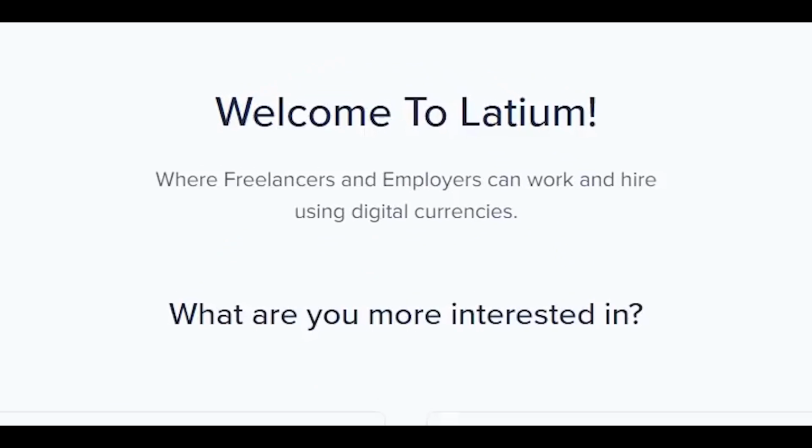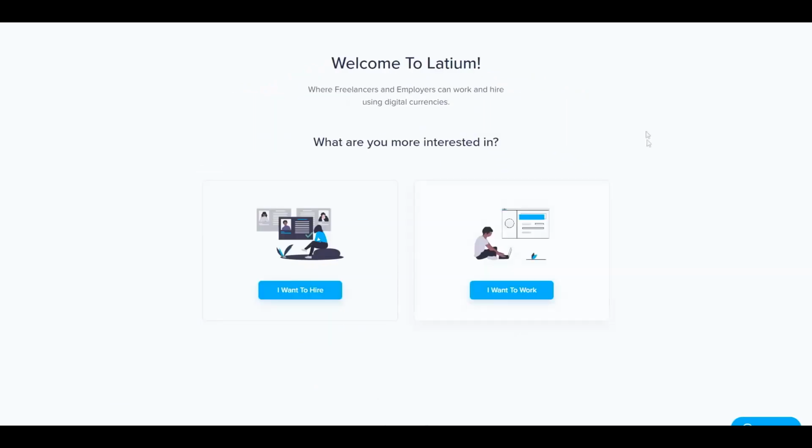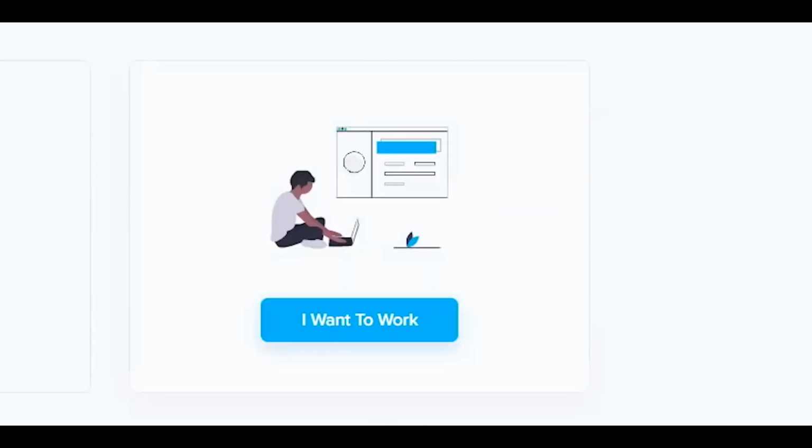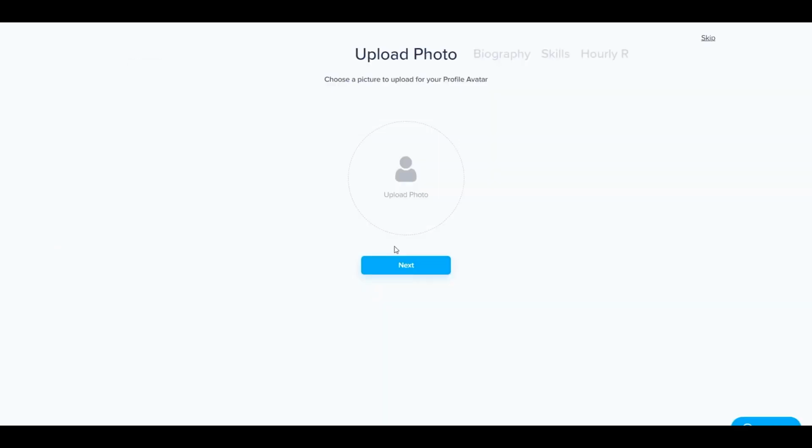It will say welcome to Latium. On this page, I want you to click on this I want to work button. Right here, you are going to set up your profile. Just directly follow the instructions that is said on here.